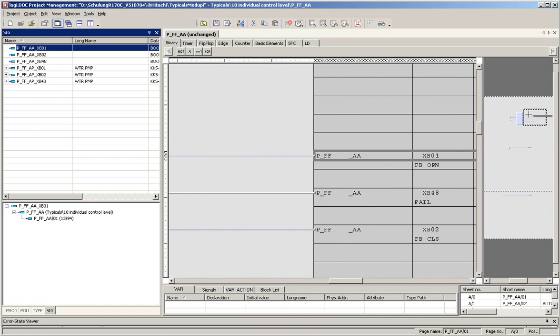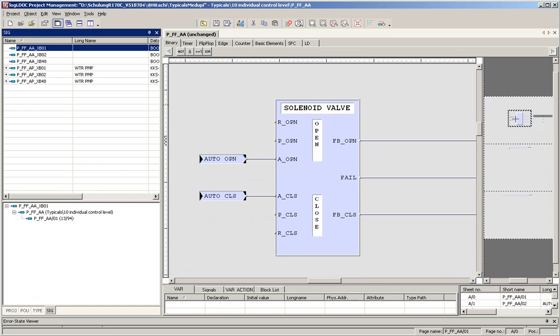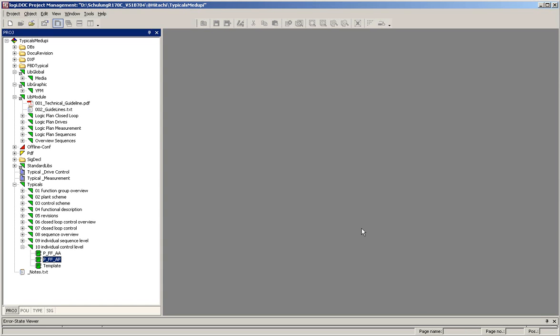Typicals could be realized by everybody. There is no special customization or anything around this necessary. That means typicals could be created when you are familiar with the usage of logi.DOC and with creating such kind of blocks. Together with a template project and a typical project, it is very easy to create logics for the base level in logi.DOC, and therefore I will show you this in the next presentation.